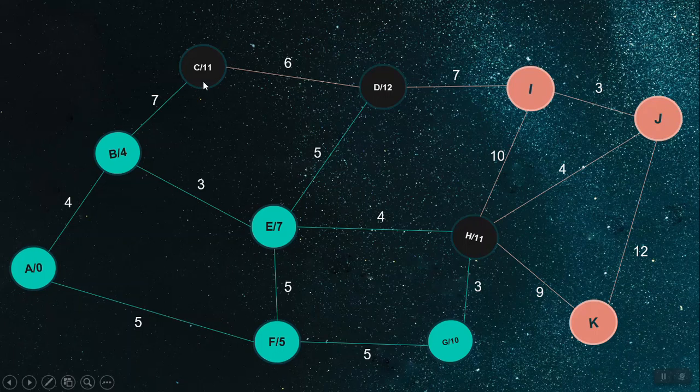Okay, so from 11, 12, and 11, we have the same path cost, which is C and H. So we're going to explore alphabetically, that's why we're going to explore C instead of H. Okay, so given these values, we have 4 plus 7 is 11, 11 plus 6 is 17, so we're not going to update D as 12 because 17 is greater than 12.